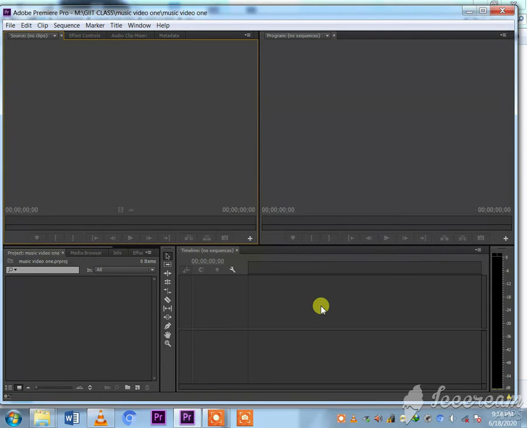what you're seeing now is what we call a workspace. We say the workspace always has to have the four panels that we talked about. The panels are the program panel, the source panel, the project panel, and the timeline. All these four panels have reasons as to why they are here for us to use.